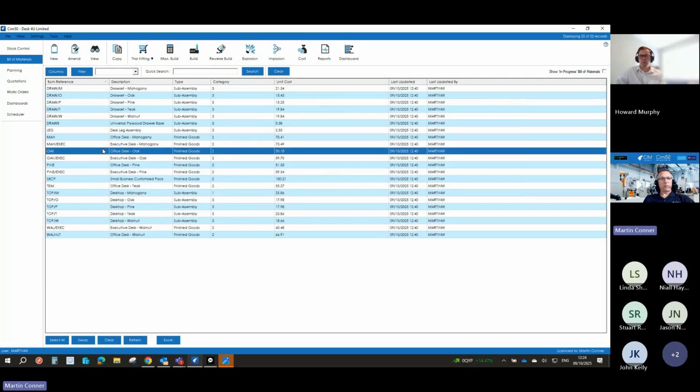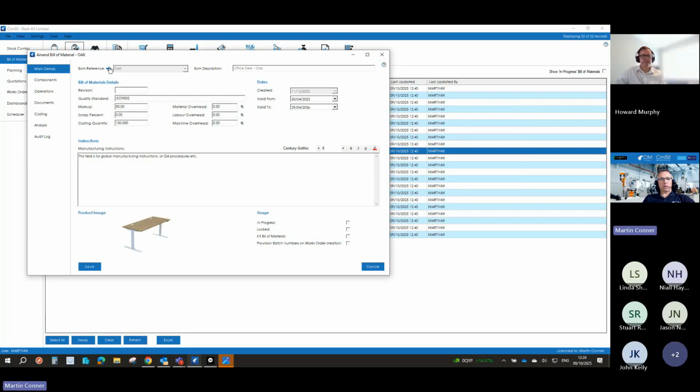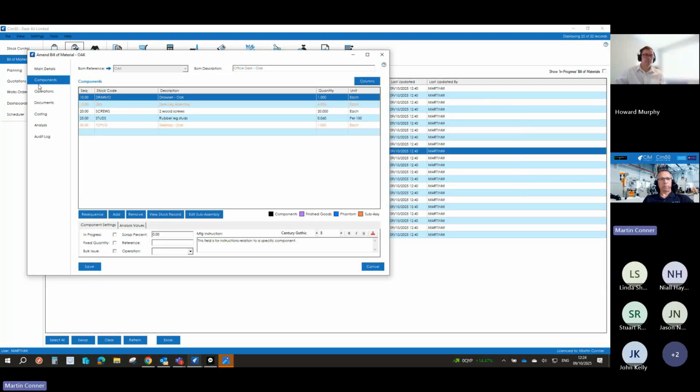If I pick on a bill of material and look to amend that, we can see that we can get back to the stock code. So again, just showing you the level of integration between the system and modules. We've got the ability to enter manufacturing instructions, mark a bill of materials as a kit, so we build it on dispatch. We don't have to have a works order.